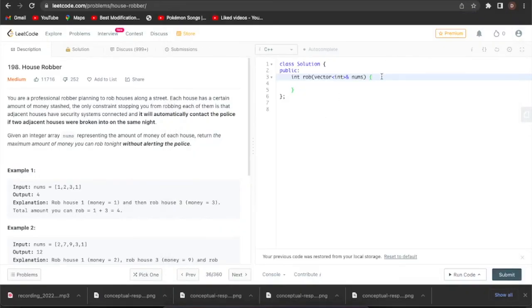So in this question, we are given a vector whose name is nums. So if nums dot size equals 1, return nums of 0. Okay, now we will create a vector of our own, vector dp, whose size will be equal to nums.